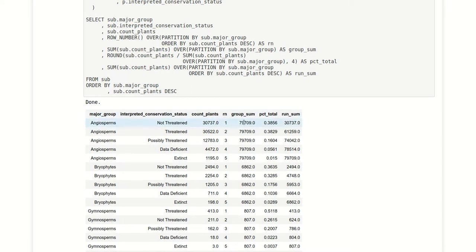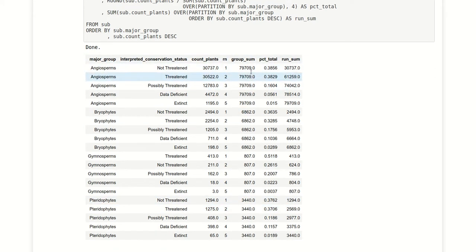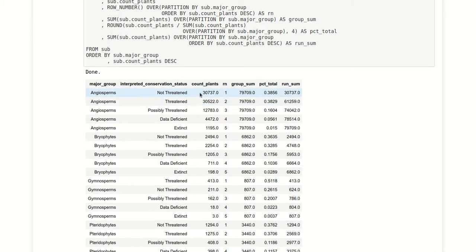We can sum across count plants across all of those major groups, and as you can see, they repeat for each of those groups. And then even with that, we can set up a percentage calculation. How does not threatened within angiosperms play out? 38, 39%, and then so on and so forth for the other groups.